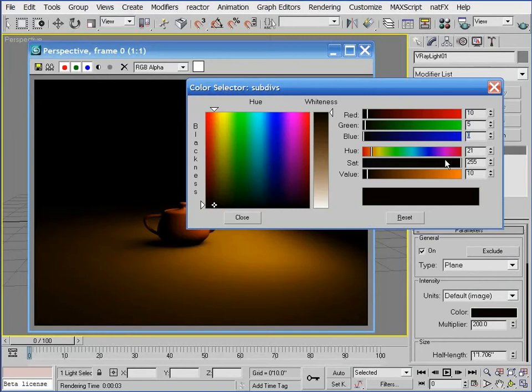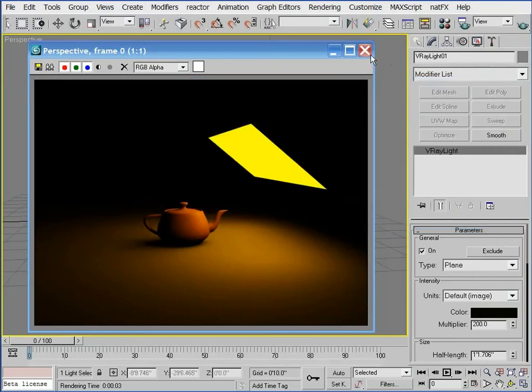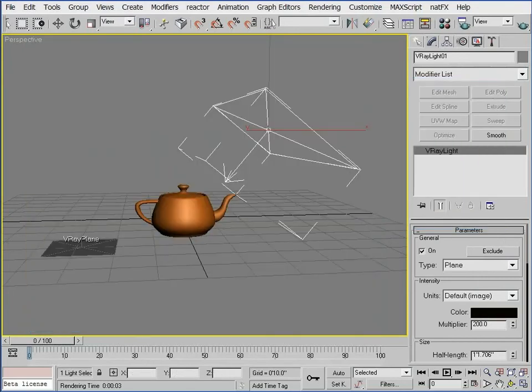So, and this concept is important to understand. It's important to understand the relationship of the light and the color, especially when you're talking about an interior scene where you're having to use a lot of V-Ray light planes to simulate skylight.